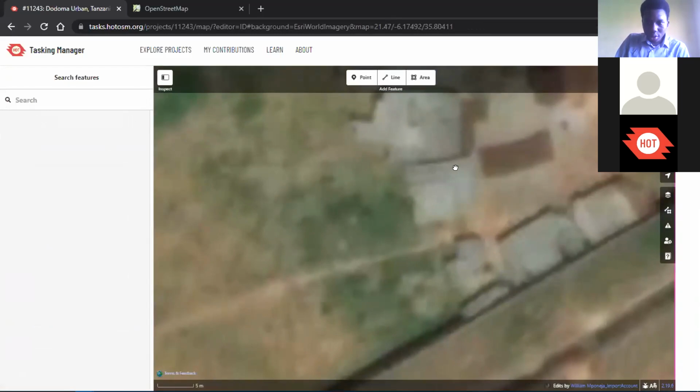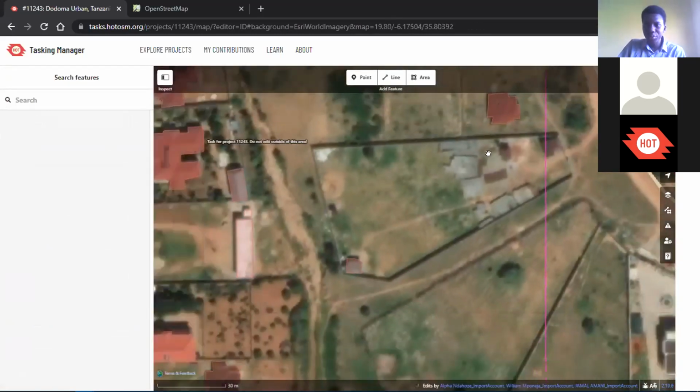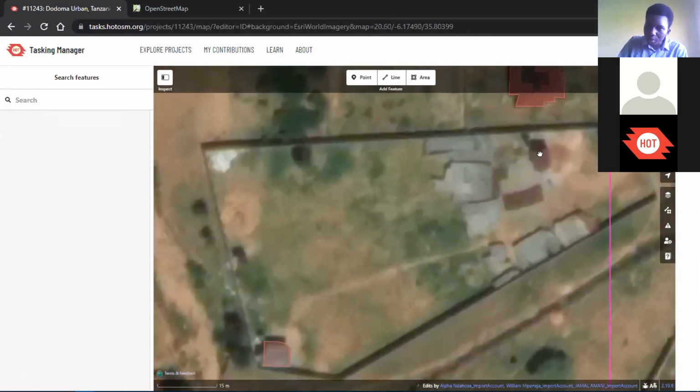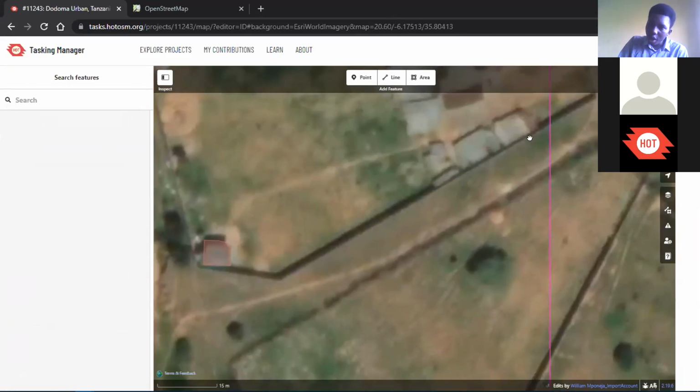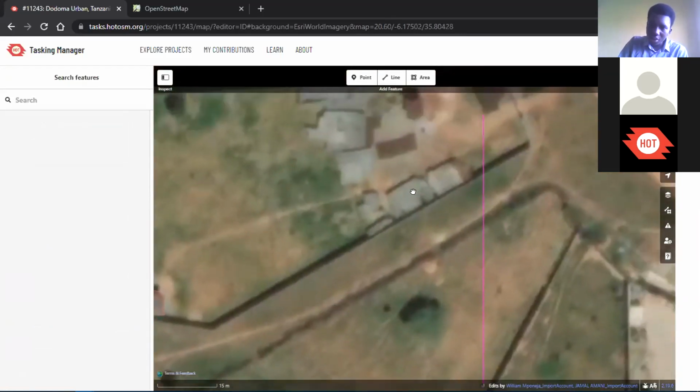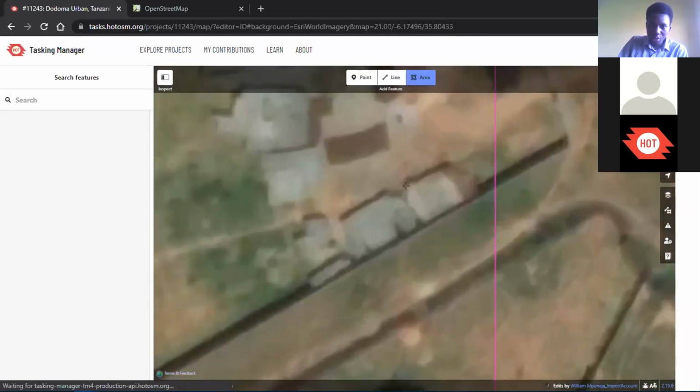I don't know if all these ones are buildings. They might just be a concrete floor. You know what I'm saying? But I'm seeing a fence with the shadow. So this one should be a building.